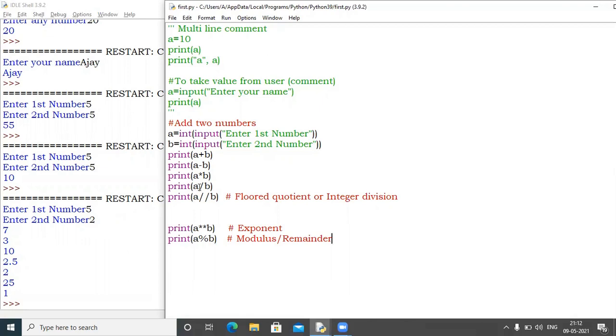Now here, I am going to divide. If I divide 5 by 2, I will get the quotient 2.5. Both a simple division and floor division are used to display the quotient value. So whenever you divide A by B, you will get the quotient value, as you can see here, 2.5 and 2. But if you use this division, you will always get the answer in decimal.